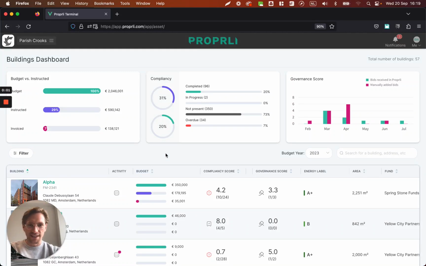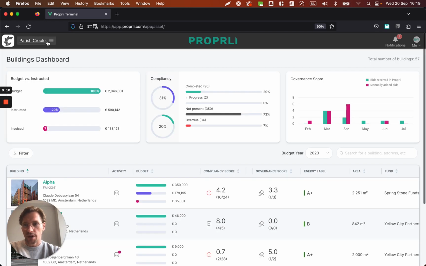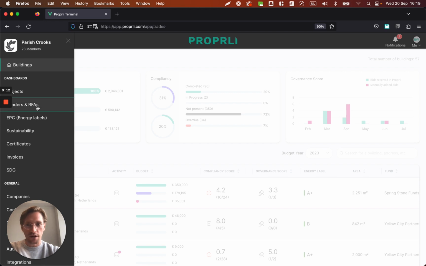Hi everyone. Today I would like to show you our new and improved tenders and RFA dashboard. Now you can find this in the top left menu, and it's called tenders and RFAs.